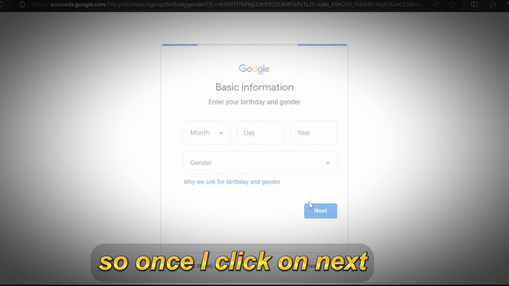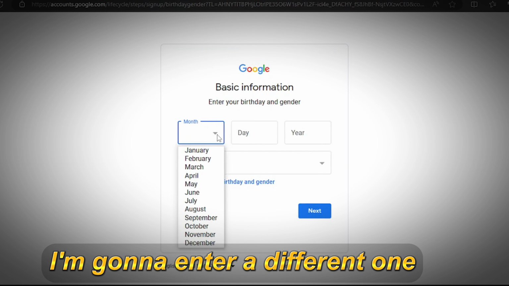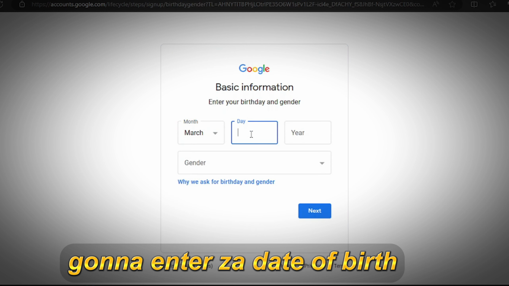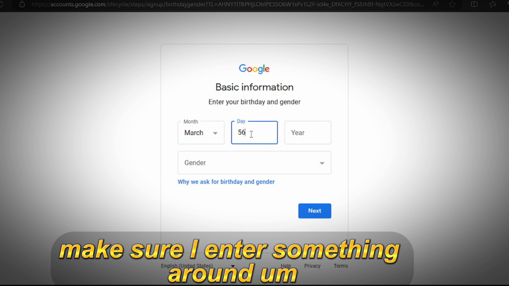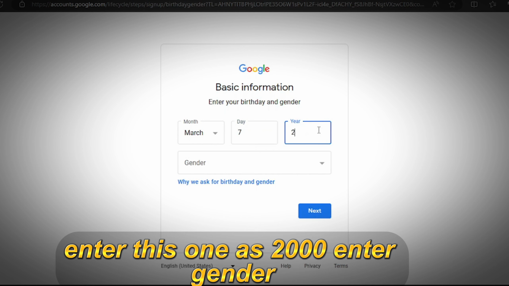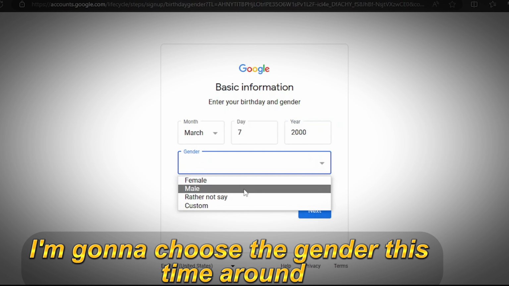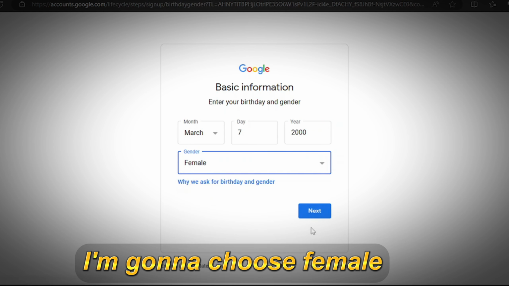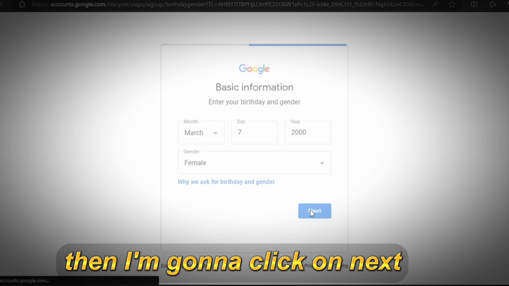So once I click on next, it's going to ask me for this. I'm going to enter a different one. I'm going to enter a date of birth. Make sure I enter something, maybe 7th. Enter this one as 2000. Enter gender. I'm going to choose the gender. This time around, I'm going to choose female. Then I'm going to click on next.